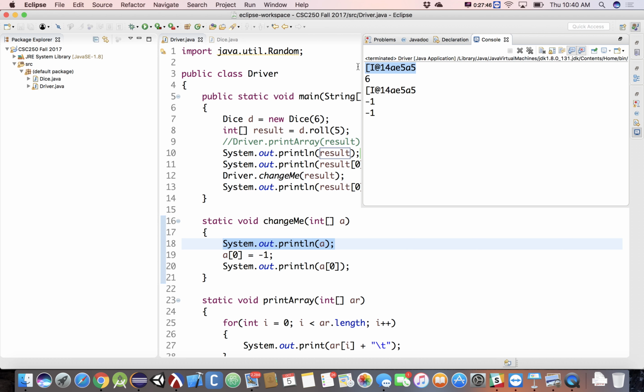That makes sense? All right, so important rule of thumb, when arrays are passed around, they're passed around by address. So any changes you make to that array will be permanent changes.